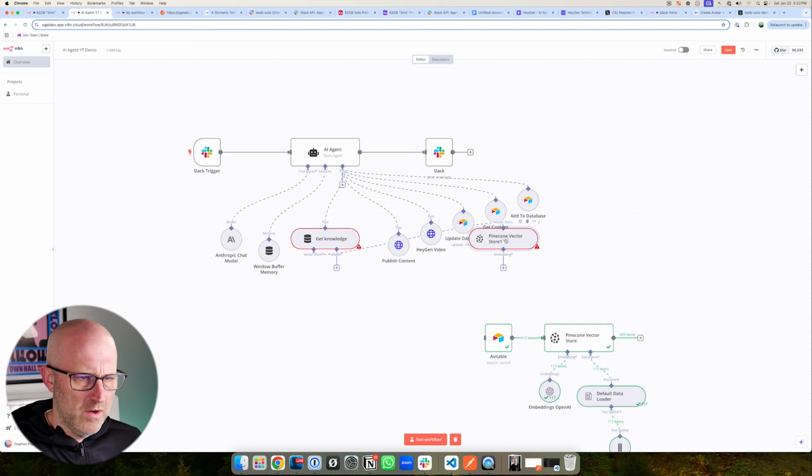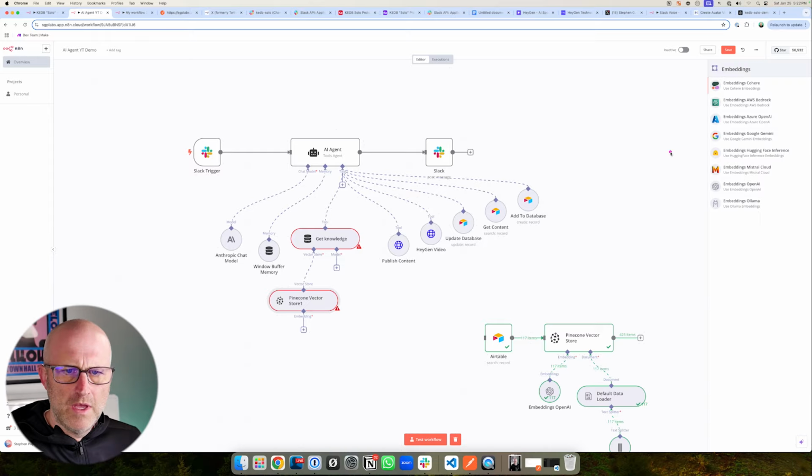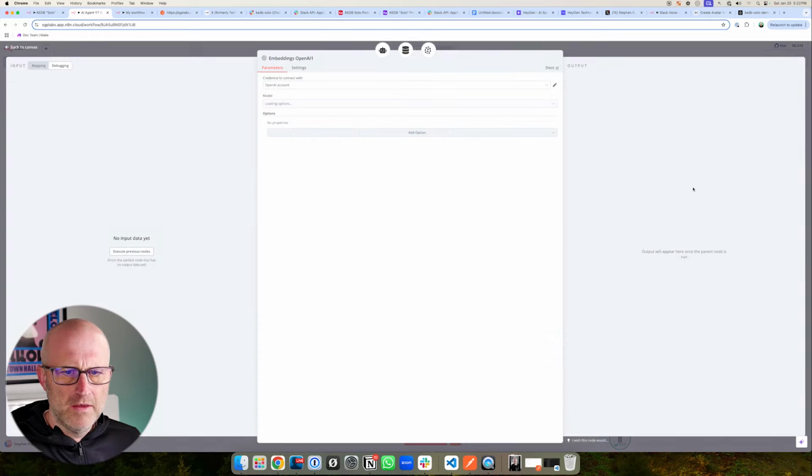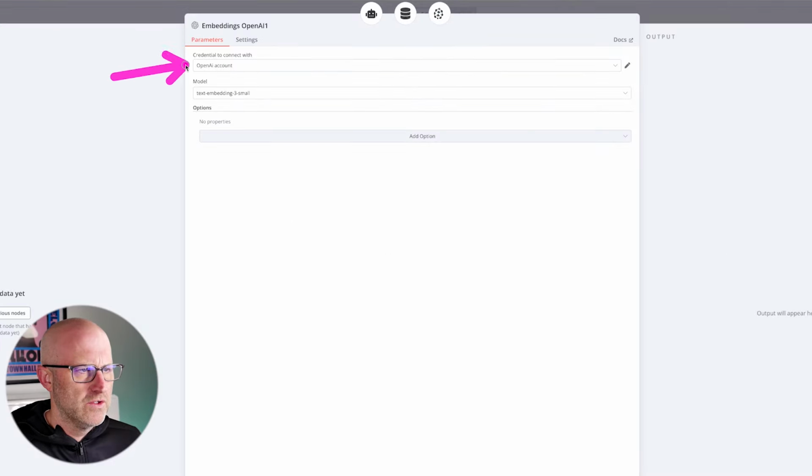This got added way over here. I'm going to pull this back. Now we need to add the embeddings the same way we did over here. I'm going to use the OpenAI embeddings module. Again, you can use your credentials. And for the model, we'll use text embedding 3 small, and we don't need to worry about any options.